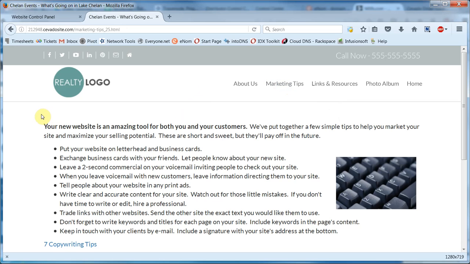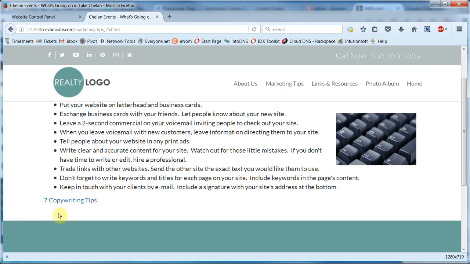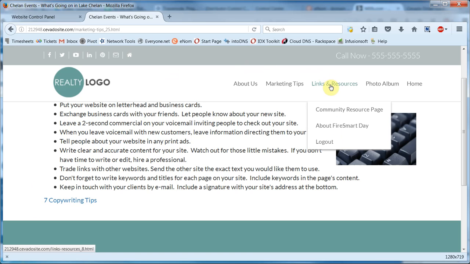Now actually, we've password protected 3 pages if you count the link here to 7 copywriting tips. Again, this wouldn't be available if a person hadn't logged in. When you're done, you can log out by going back to the Links and Resources page, coming on down, and you'll see Logout here. As I mentioned, this is an add-on feature, so if you're interested in having it accessible in your control panel, please contact us at Savado Technologies either by phone or by email.